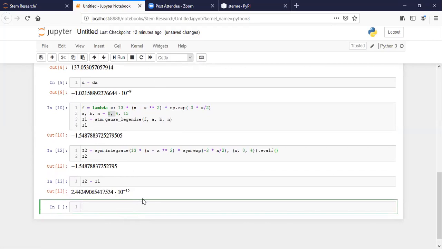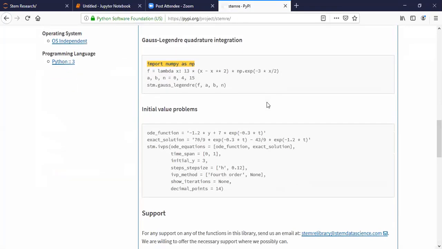So again, that is it for that procedure, the Gauss-Legendre quadrature integration. Last, we'll look at the initial value problems where we said that we are going to use the fourth order Runge-Kutta method to integrate this ODE here numerically between these given time points 0 and 1, starting with an initial value of y equals 3 and moving in steps of 0.12.